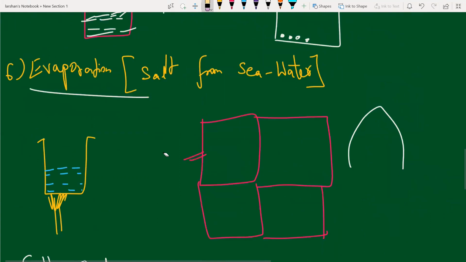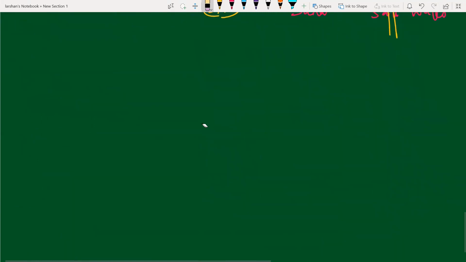Also, one more method for you. That's called magnetic separation. Magnetic separation.